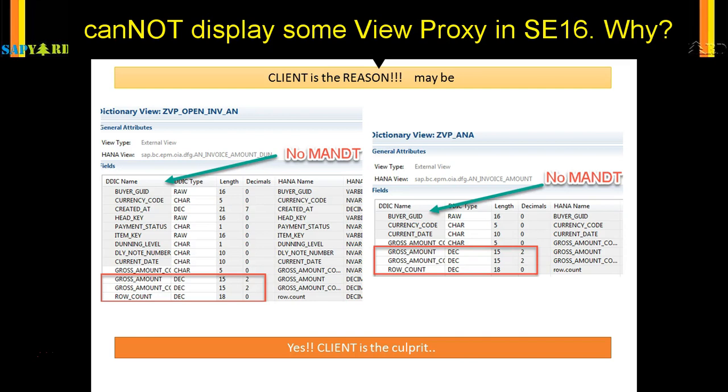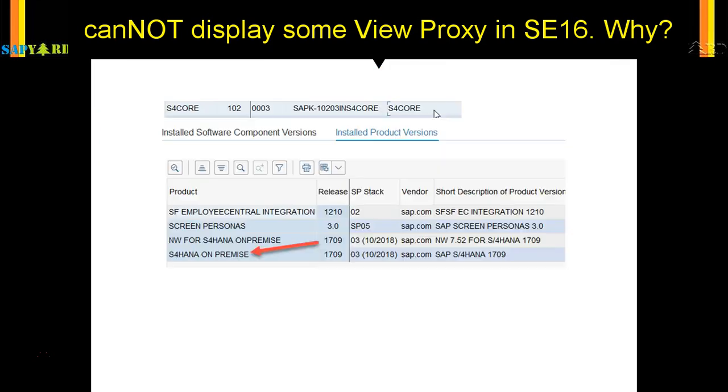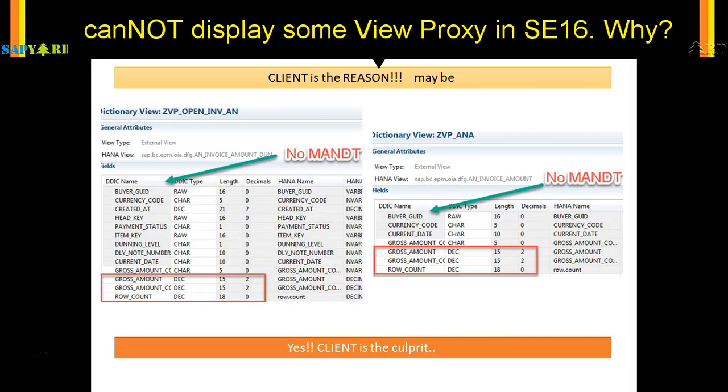So whenever you create the View proxy, make sure you have the mandate. If there is no mandate, that means you need to modify your model. In the model, the output field, you need to have the client field as one of the output fields. Only then you can display the data in the SE16 in GUI. Alright, I hope you will remember this. So whenever you create a HANA model, always make a point of having the mandate field as one of the output fields in the HANA model.